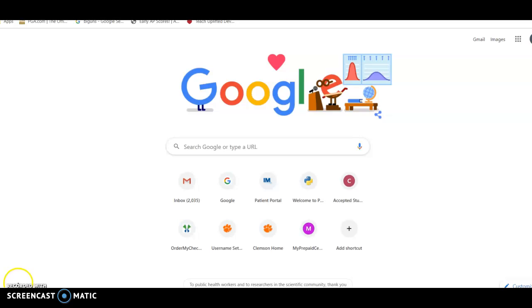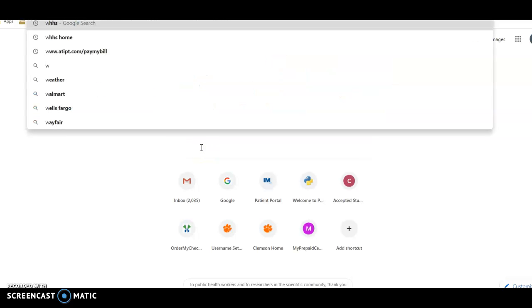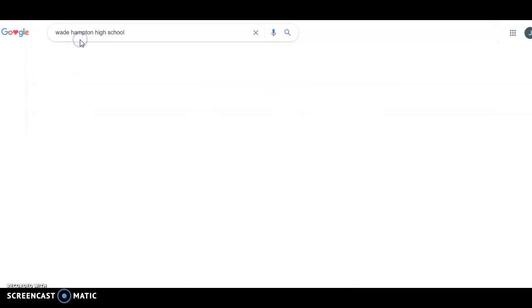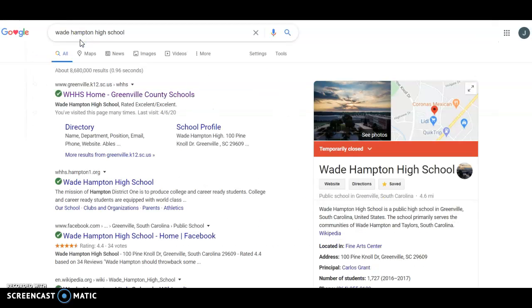What I want to do is walk you through how to help your child access the information that I'm sending home every day. So what I'm going to do is start from a basic computer screen right here, and I'm going to type in our school's name, Wade Hampton High School. If you don't already know how to get to me, this is how. After that, you're going to click on the link to Wade Hampton.